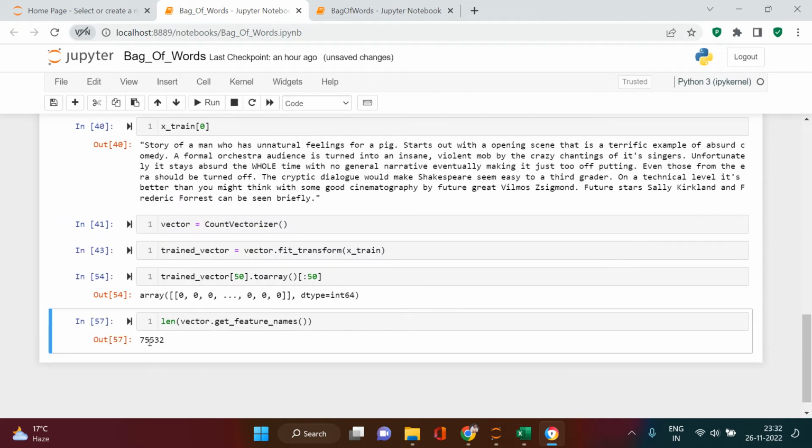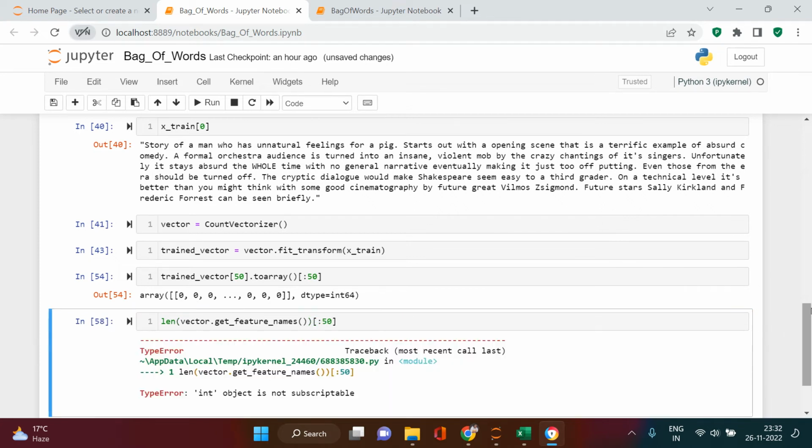All right, so you got 75,000 plus words, right? 75,532 features you got. So this is your list of vocabulary, right? This is your bag of words. Now if you want to see some of it, what you can do is, let's just take this int object.